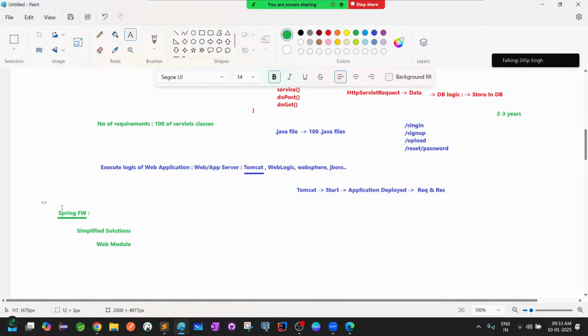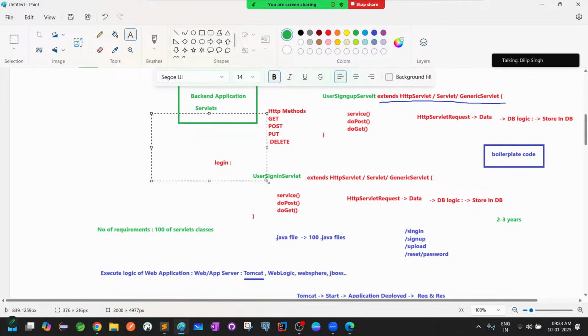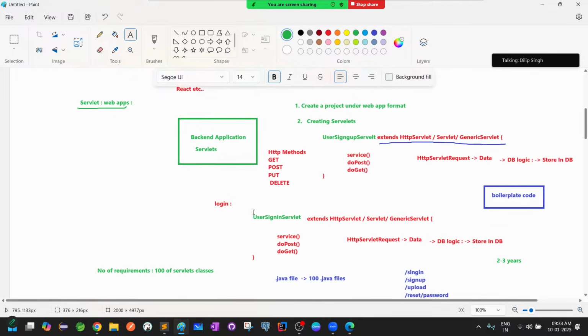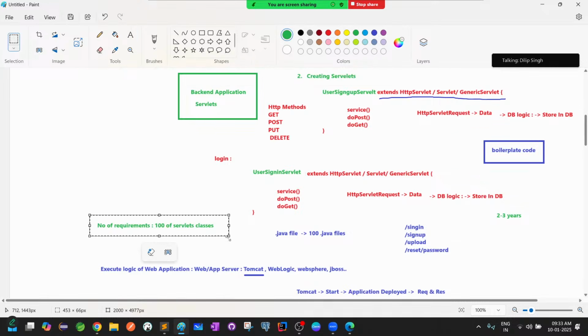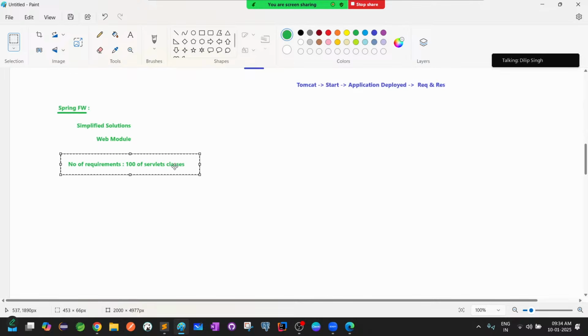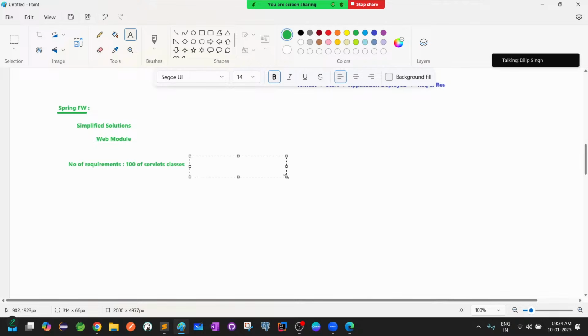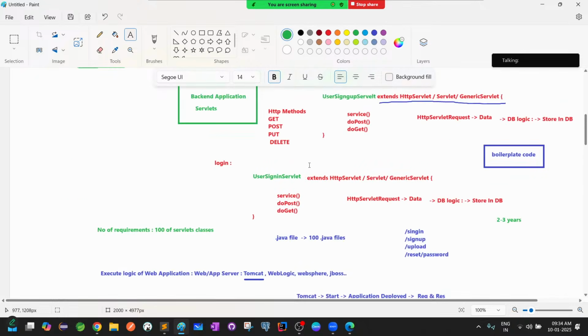So if you are using the Spring Framework, what benefits are you going to get over the servlet API? Let's understand with the same requirement. Say the number of requirements is 100. Then you are writing 100 servlet classes, which means 100 Java files. That is one drawback. And second, in every servlet you write this boilerplate code, even though you don't require it, everywhere you need to mention it. And you don't have a choice of writing your own method names.